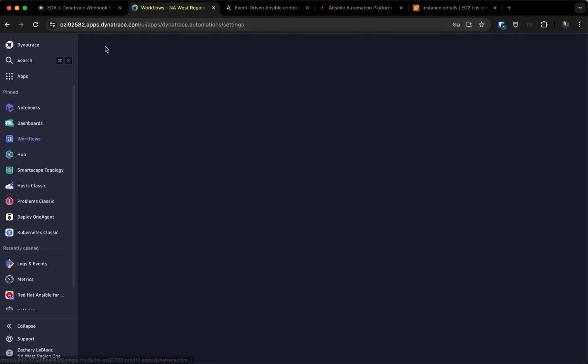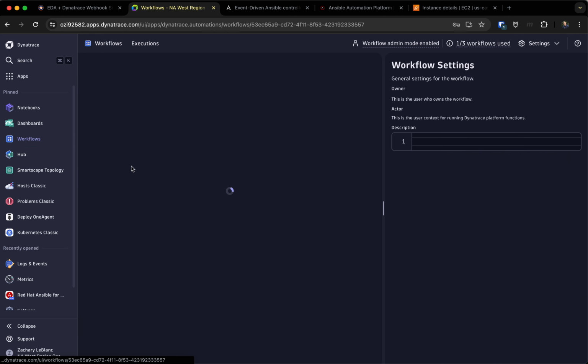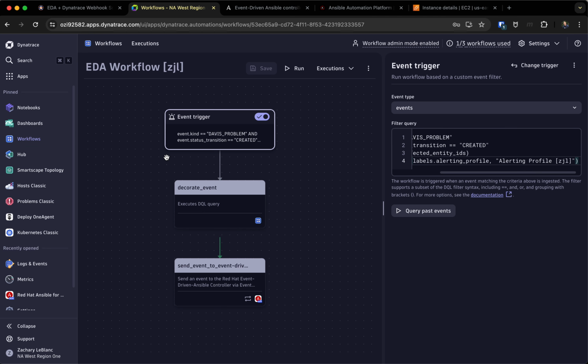So now I'm going to go back to workflows, and I'm going to click on my actual workflow that I've created, because this is where the meat of the logic exists now. When you create one, you'll basically select event trigger. I chose event type events. I think there's a biz events. In this case, events works.